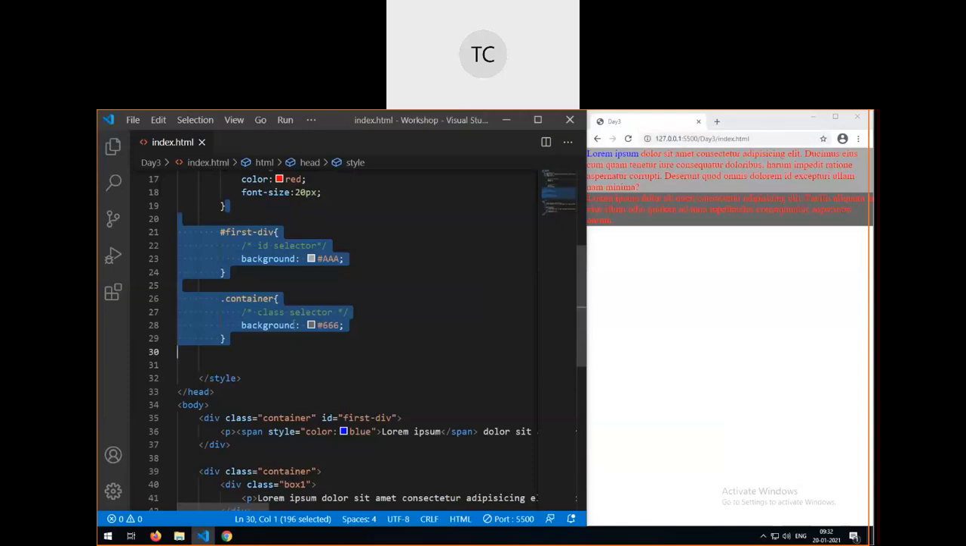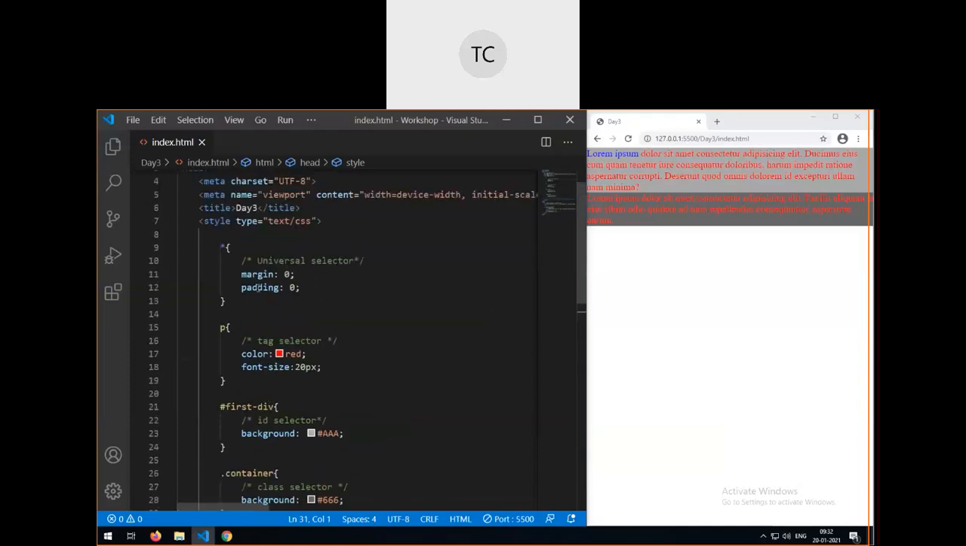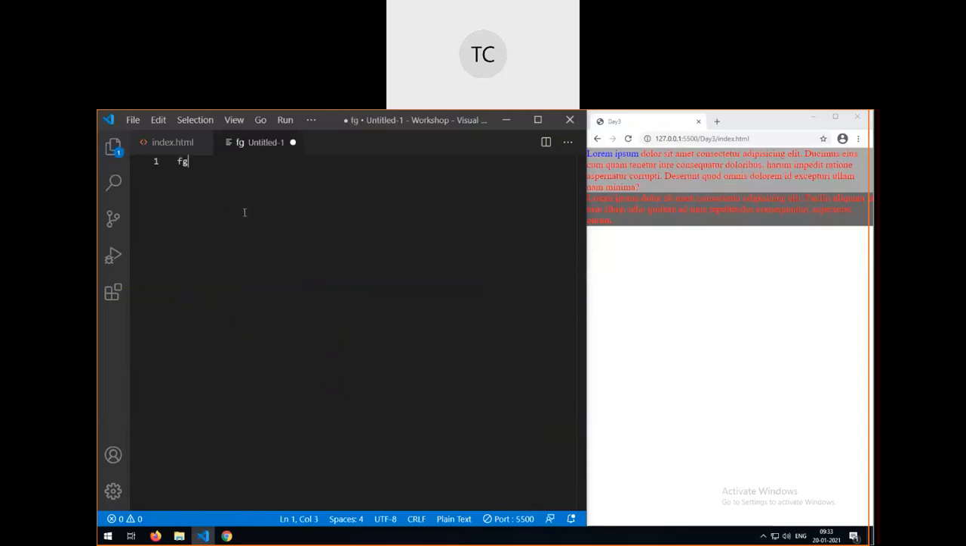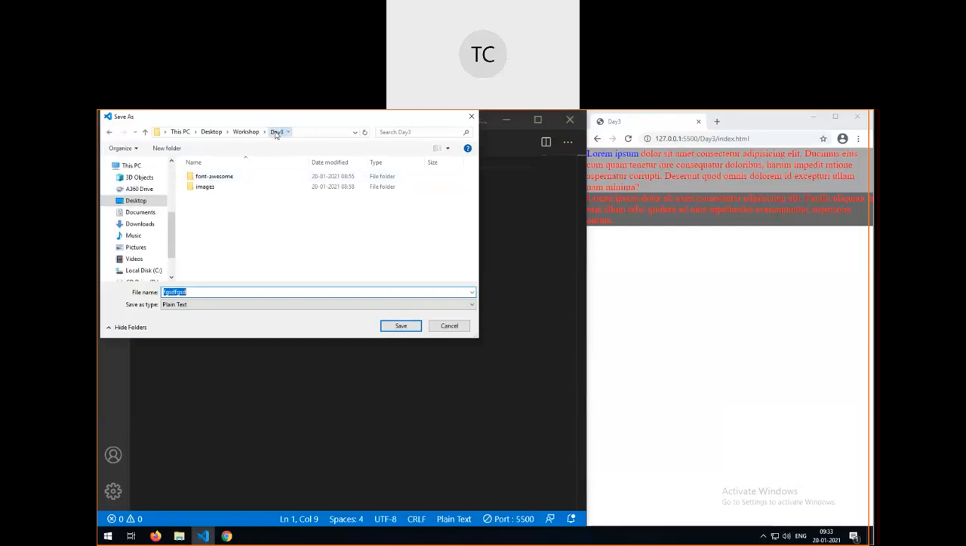So if you want to keep everything the same in all the pages, you need to copy and paste that code. But that's just redundancy, redundant code you are writing there. Because of that, what we do is we write our code in a separate file, and then wherever we want to apply it, we link that file. Okay, so for that, let us create a new file now. This is a new file, and let us save it in day3.